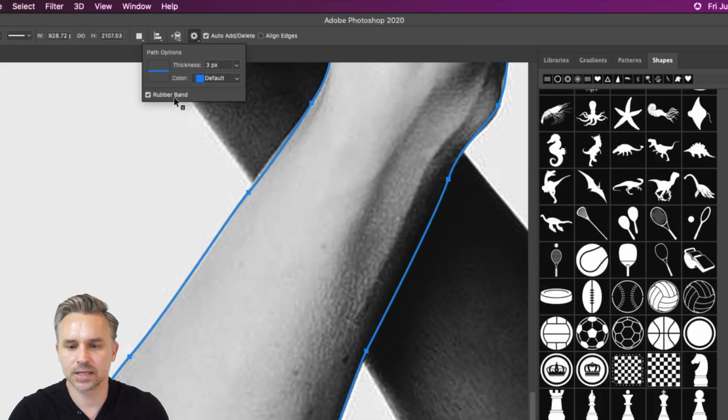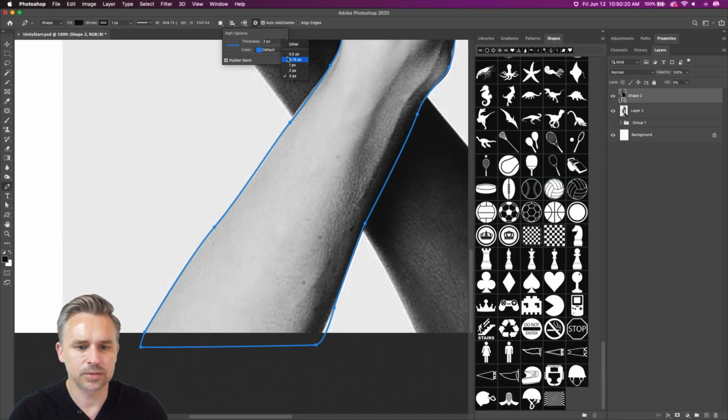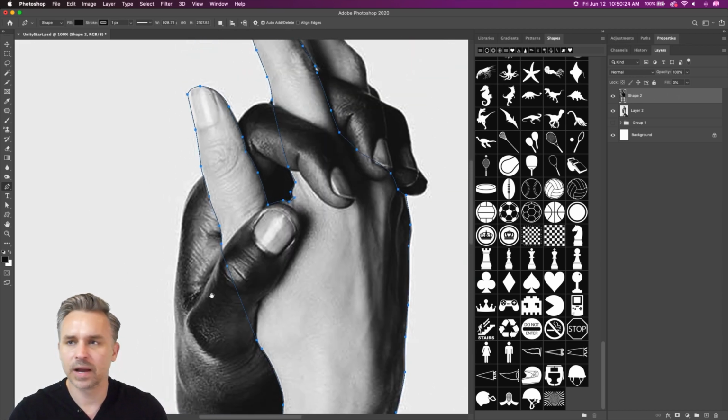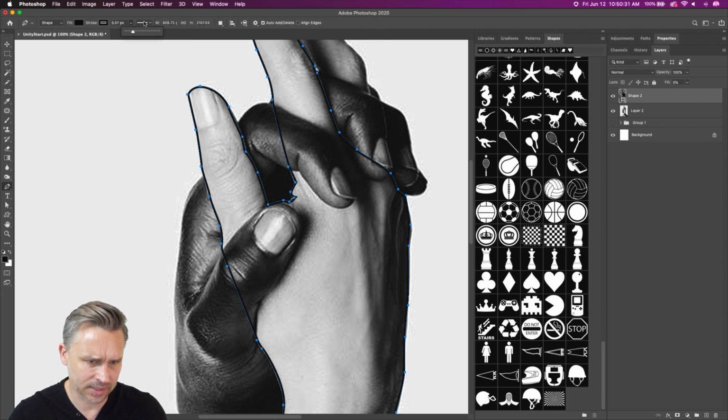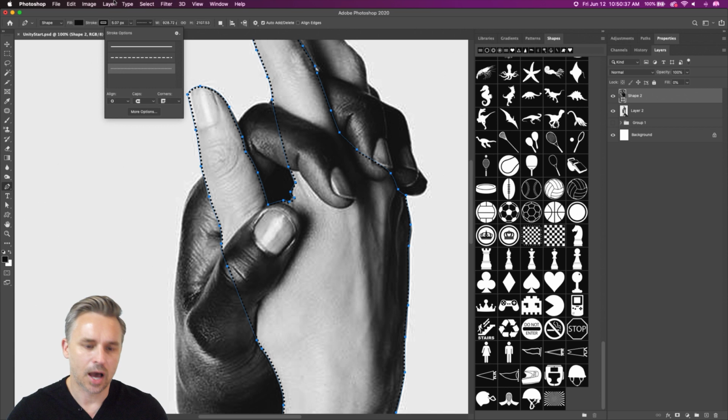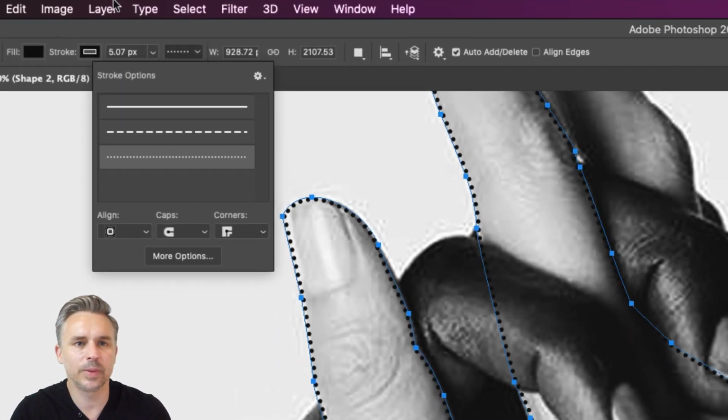Also, the rubber band is selected, okay? But I'll do one because then it's not as distracting. Might be kind of hard to see. I can always bring up the size of that line like so. And we also have different stroke options that we can change. I don't think a lot of people know that you can actually jump in and add a dotted line just like you can in Illustrator, but you're doing it in Photoshop, right?